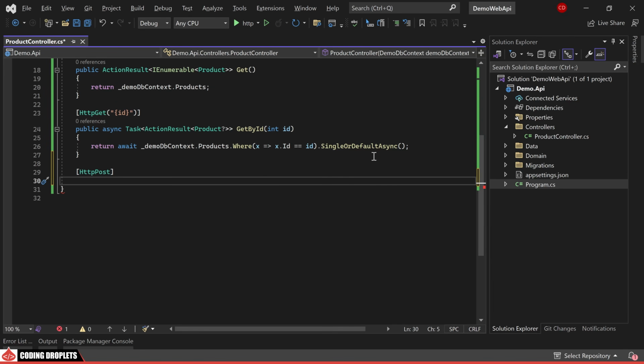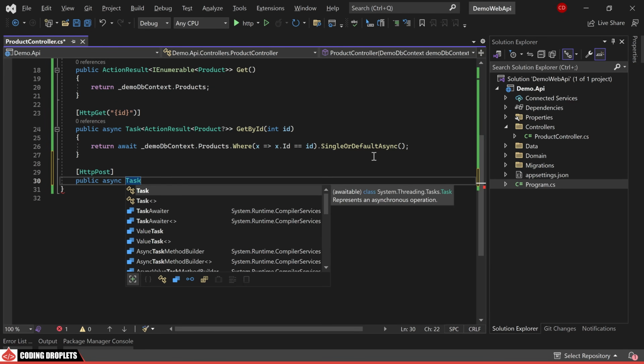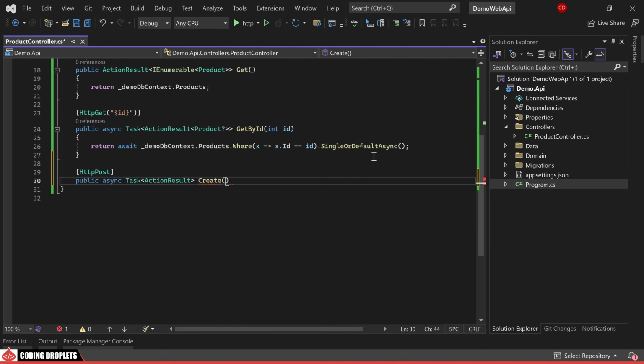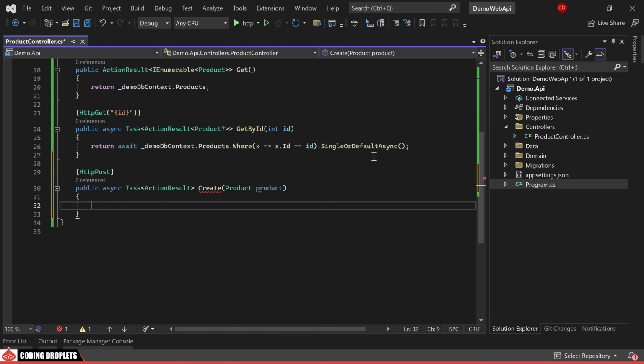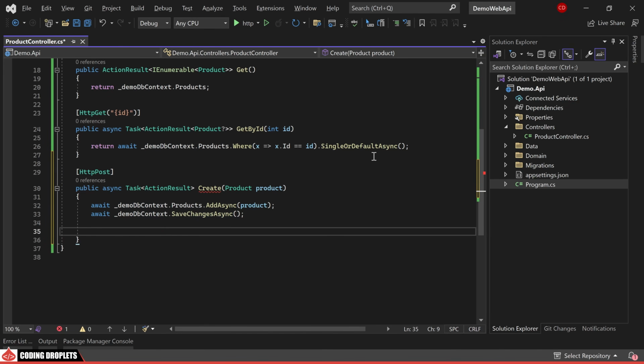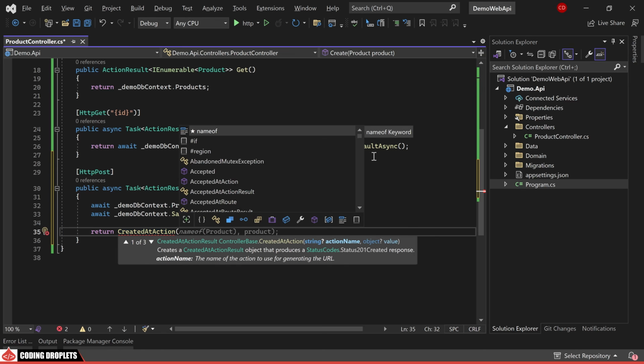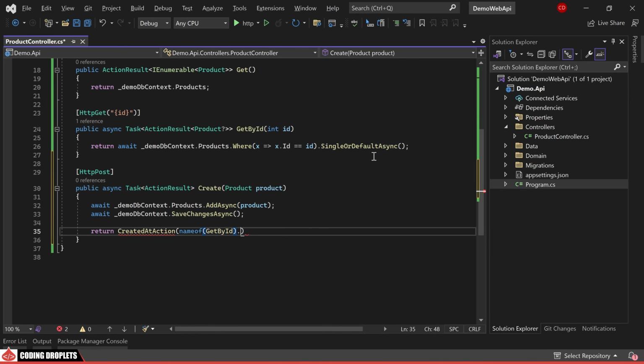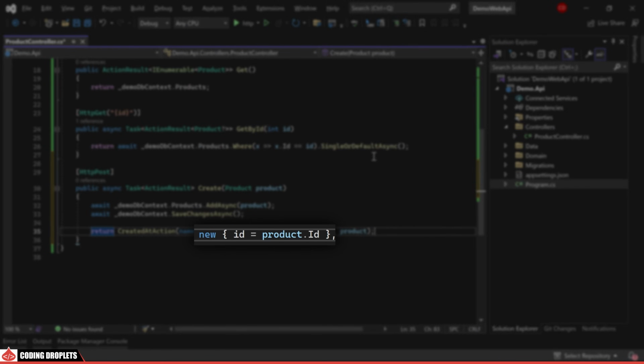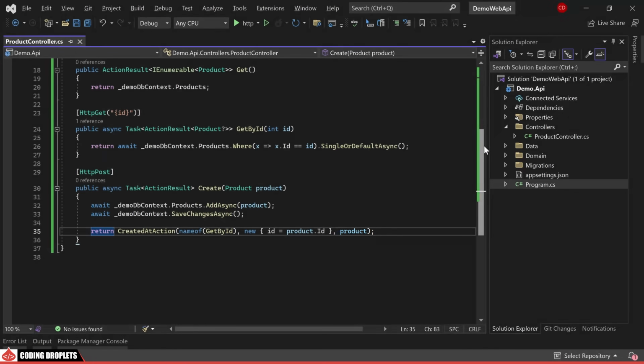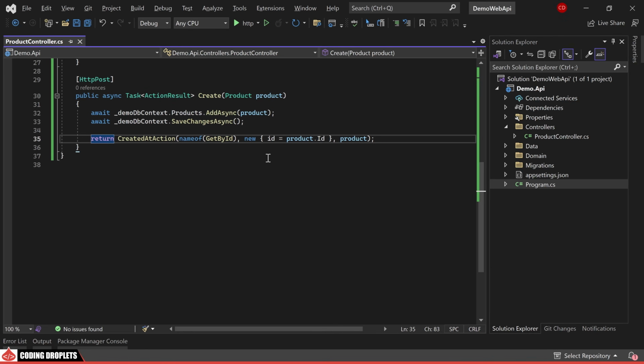Following that, we create an HTTP POST method to create a new product, accepting a product object as a parameter. We can add the new product to the table and utilize SaveChangesAsync to apply the changes. The method returns a CreatedAtAction result with an HTTP status code of 201 and information on how to fetch the newly created product. The getById method also requires an ID, and we can provide it as the second parameter. Also, we can pass the current product object as the third parameter. We'll demonstrate how this method works during testing.